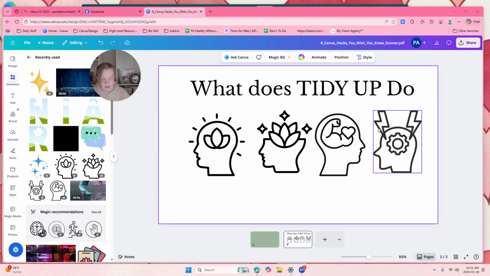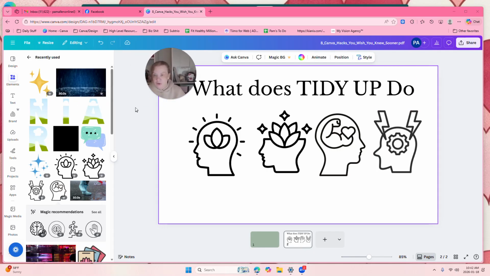I am starting a series of Canva hacks, and I have five for you today, but we're doing them individually. First one up is the tidy up feature or tool. This is a favorite, you guys. If you are a digital content creator or you create anything on Canva, this tool will come into play for you.